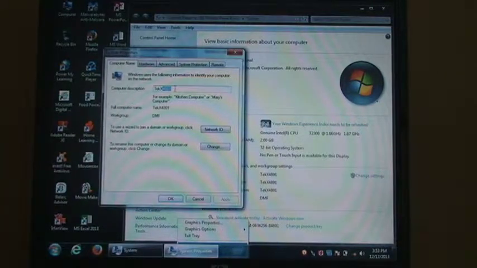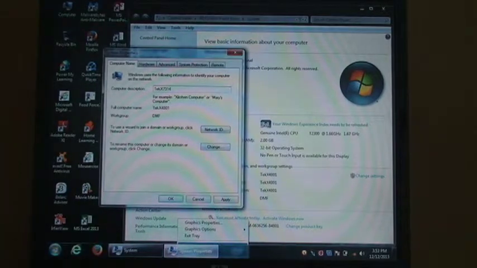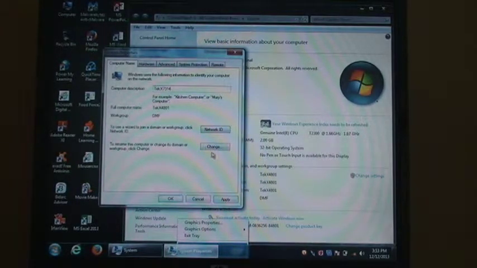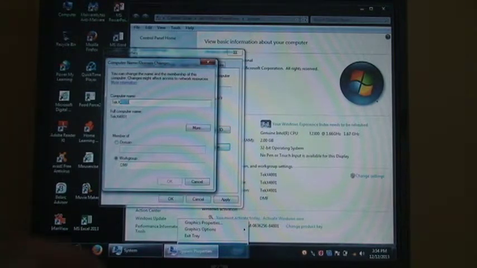So we mentioned before that it is 7314. So that's what we're going to put. 7314. We're going to go down here to the word change. And in here, here's the computer name again, and we're going to change it in here as well. We're going to change it to 7314.